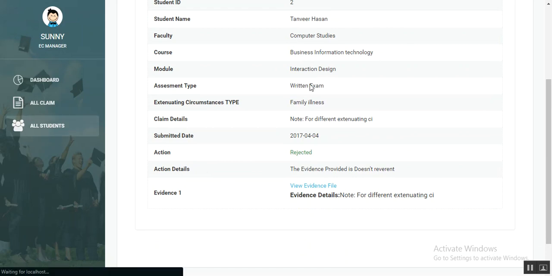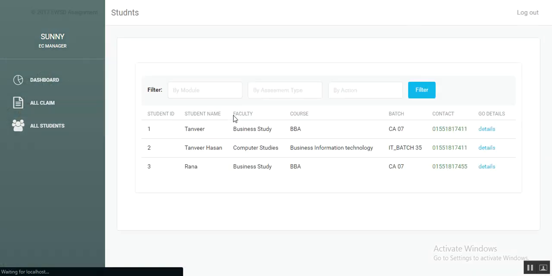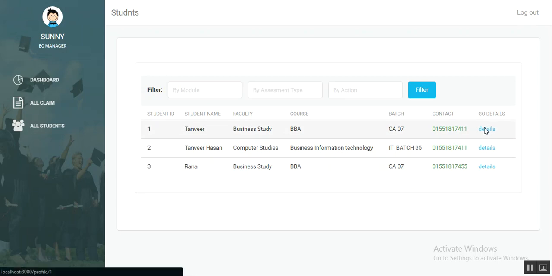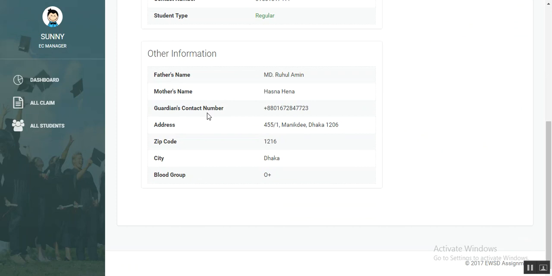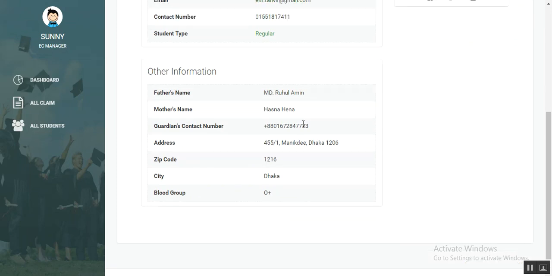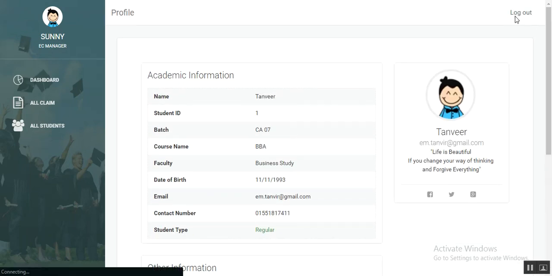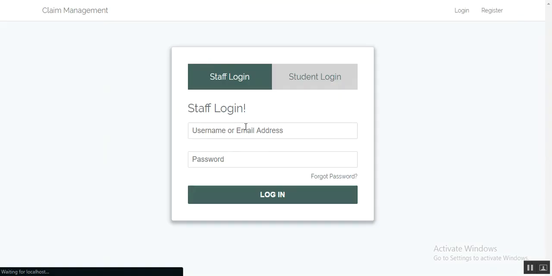And he can view the student profile as well. Here is a student list. He can view the student profile. So that's the feature for the AC manager. Let's log out and go to the admin panel.